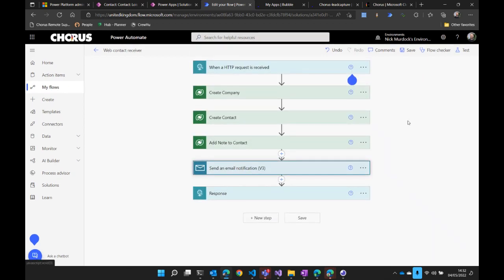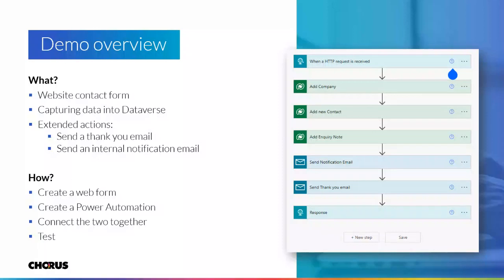So I hope that's given you a good idea of kind of how to stitch a web front end form into Power Automate. We're going to jump back into the presentation and we're going to finish off and just talk a little bit about what we did and where we could go from here.